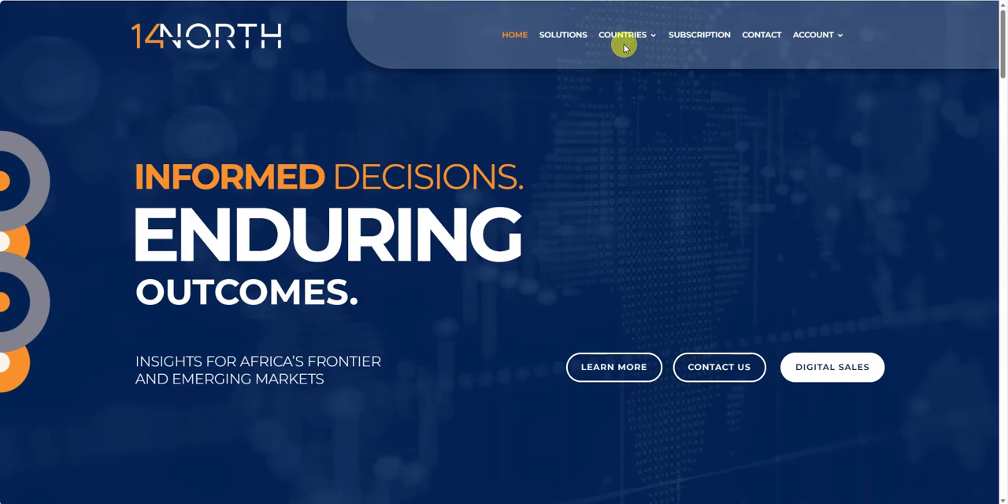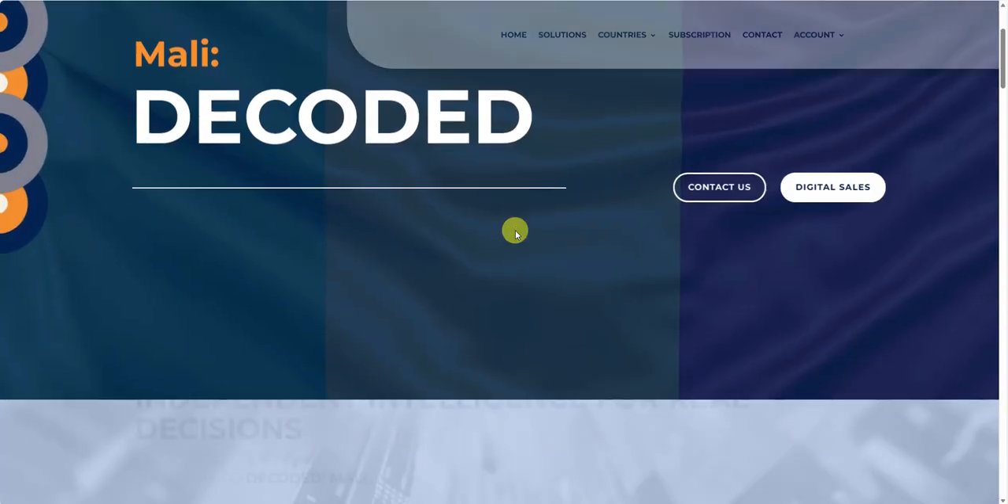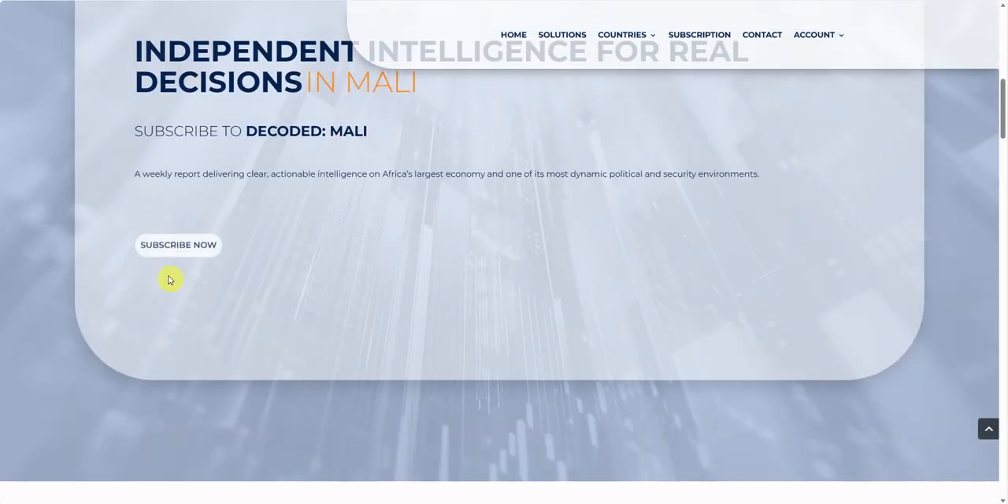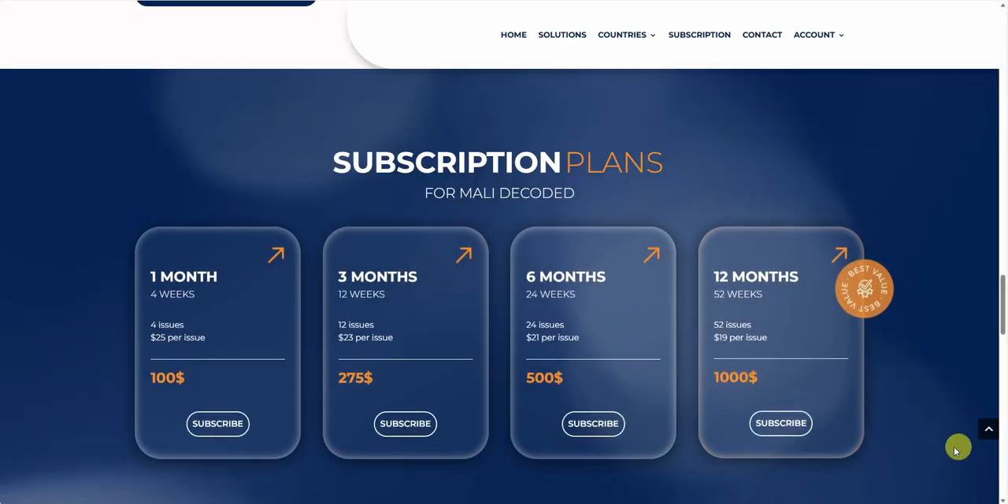Okay, so what you'll see is if you go over the countries, it shows the countries, and let me see if I go to, let's say, Mali, and if I go to subscribe now, it will take me to description plans. You can see here at the bottom that the cart isn't visible at the moment, so it will only appear as soon as somebody adds something to the cart. So let's just subscribe. If I go over the buttons here at the bottom, it shows me it is connected to a product, and each one will be connected to its own product.